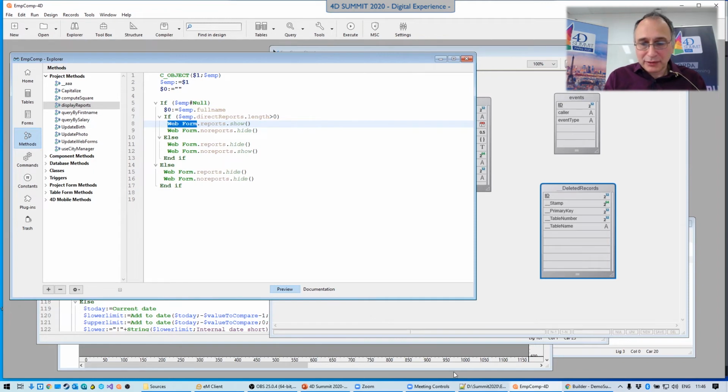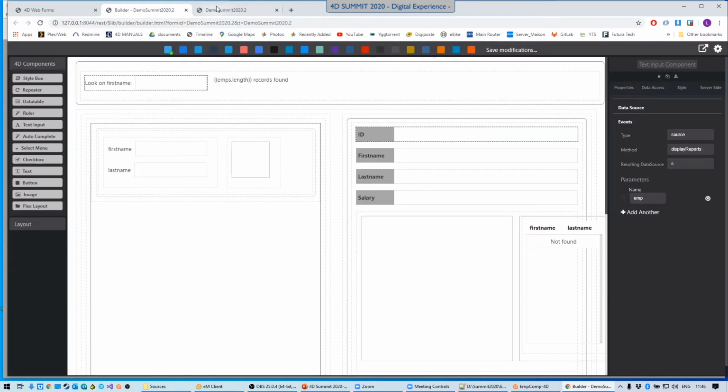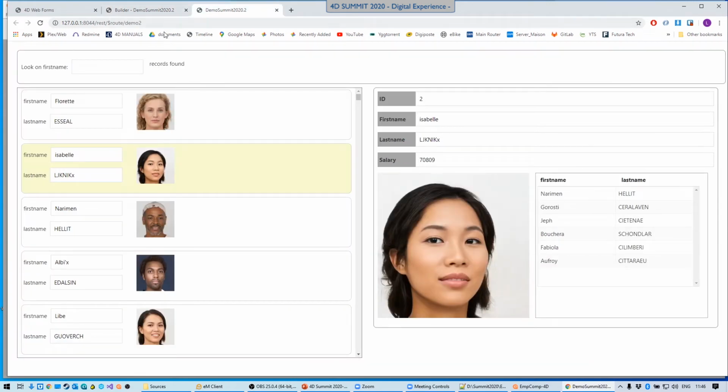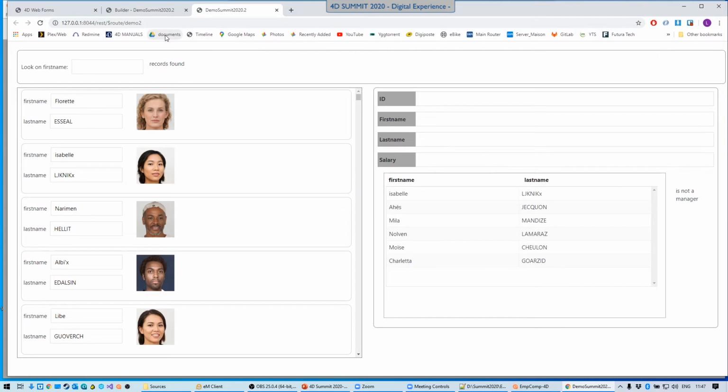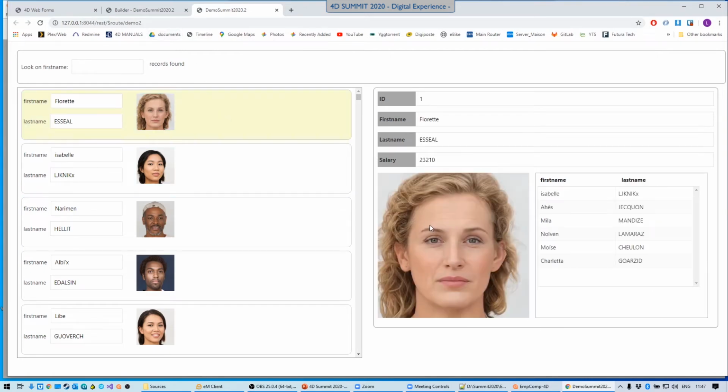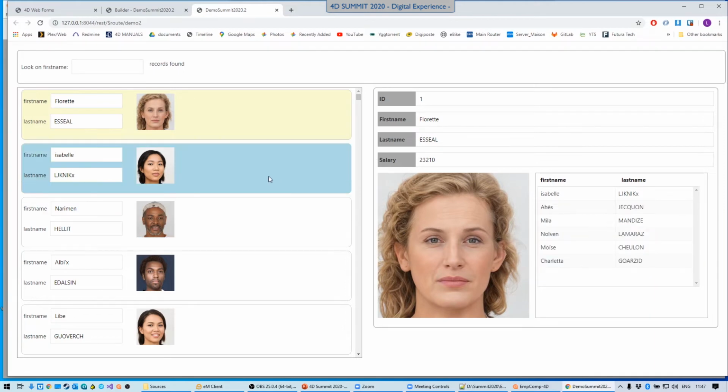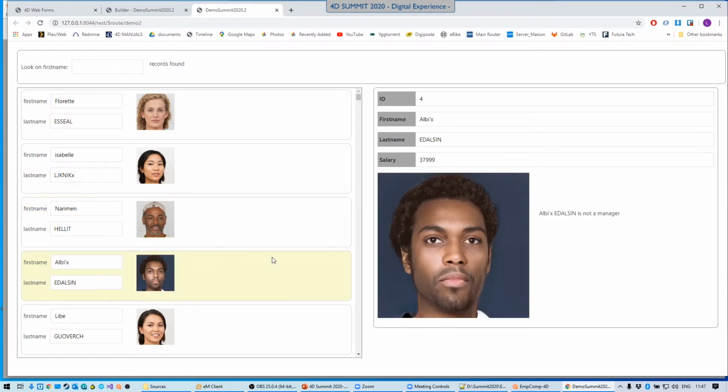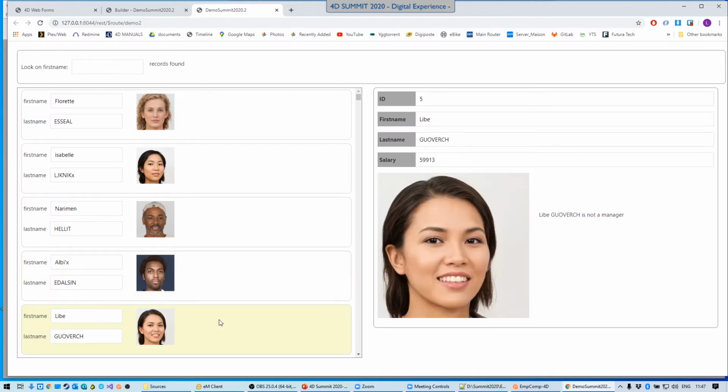So when you run this, it does something like this. F5, I'll start from scratch. If I click here, this one is a manager, so I show the report and it automatically gives me the report. I'll show you how they were displayed. And if I click on somebody that is not a manager, for example, then it hides the report and shows the name is not a manager. So you have full control on the way your form behaves. Usually you do a nicer form than I do because mine is a bit ugly, but at least it gives you an example of what you can do.